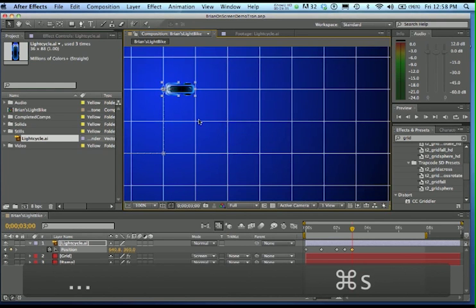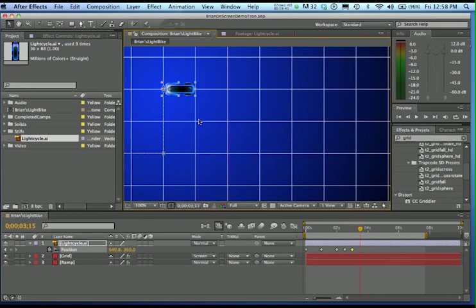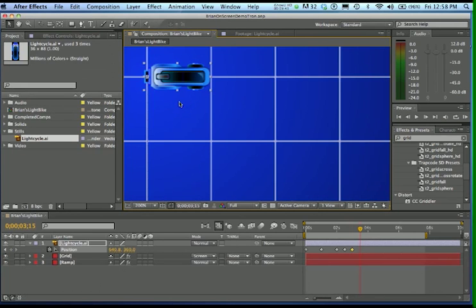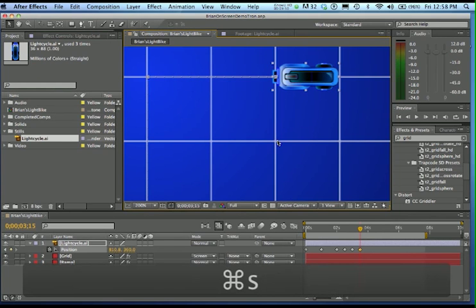Let's go to 315. Make sure I did not forget one. I'm sure you guys are going to yell at me if I do. Okay, 315, and at 315 we move 2 squares to the right. So let's get close and make sure we go 1, 2, and make sure we're right on that grid line. Command S to save. Let's go to 4, and at 4 we're going to move 3 squares down.